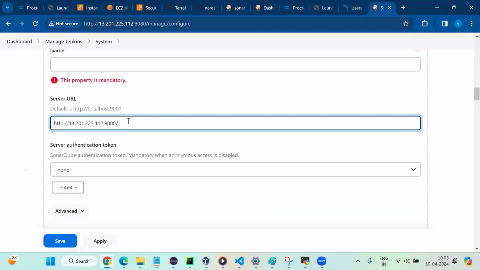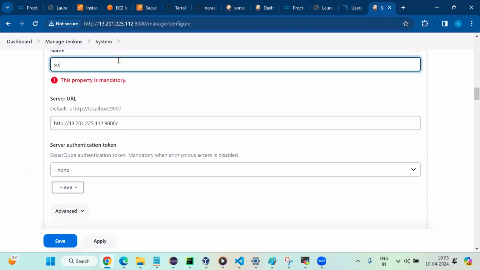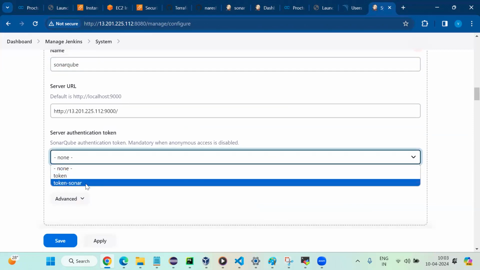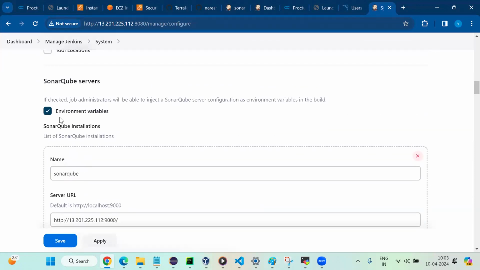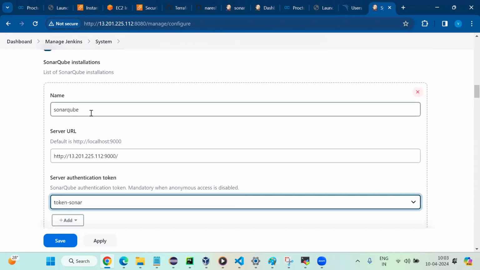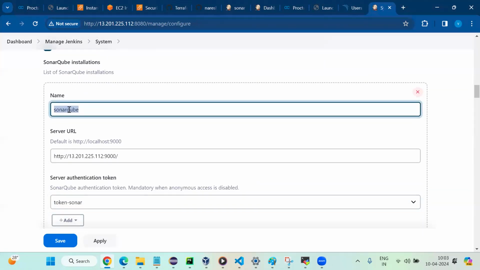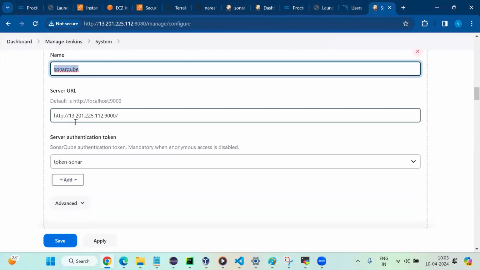I have given my URL. For the name, you can give SonarCube or something, whatever. Okay, I have given the token. The Sonar token I have generated. Now if you enable this environmental variable in your Jenkins pipeline, you can just run env SonarCube. It will take this URL and password instead of hard coding it. What is an environmental variable? Instead of hard coding, we can take it, right?